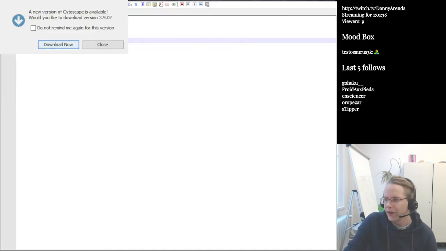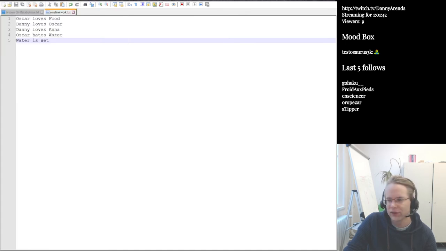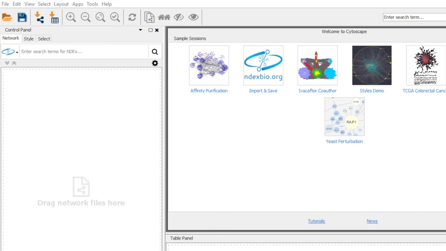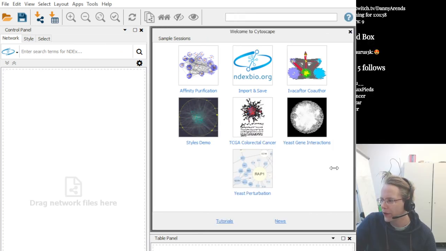All right, good. A newer version of Cytoscape is available. No, I just installed that version and it didn't work either. Okay. Window capture 2, properties, capture the Cytoscape session. Now it even opened up much wider.